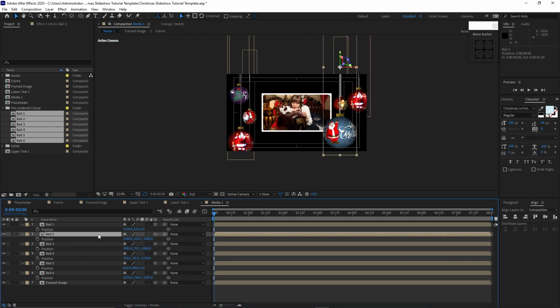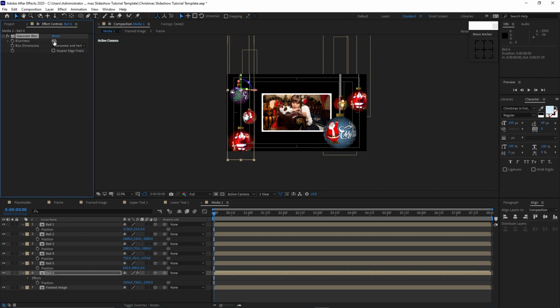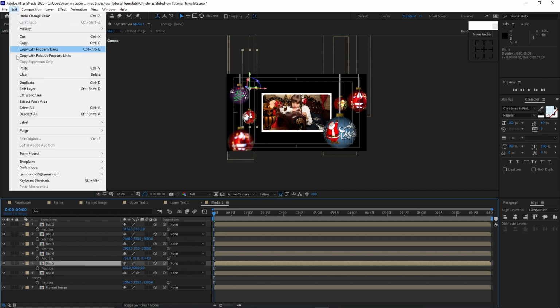I think that should be good enough. I will highlight this ball 6, go to effects and preset, go to blur and sharpen. I will add Gaussian blur. Set the value on the blurriness to 20. Copy it and highlight this ball 5, paste it.